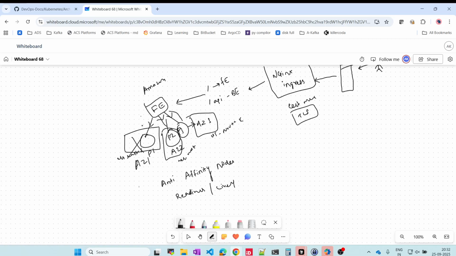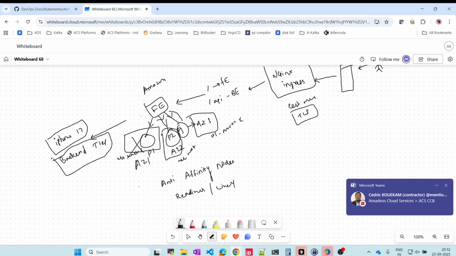Once that is done, it is available across multiple availability zones. Now let's assume the user looks for iPhone 17. This iPhone 17 is available in the backend tier. So the front end needs data from the backend.